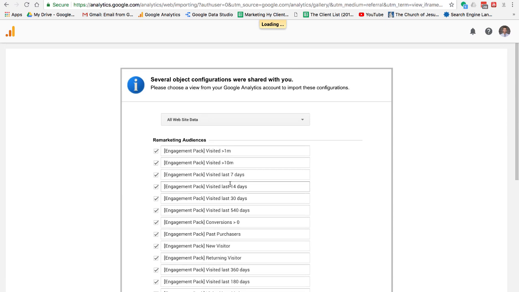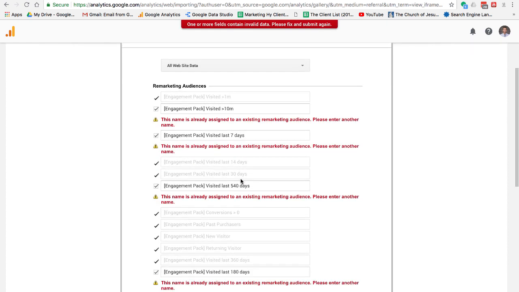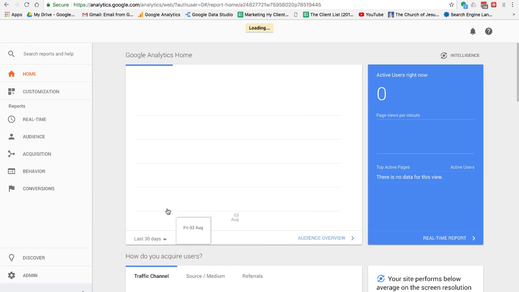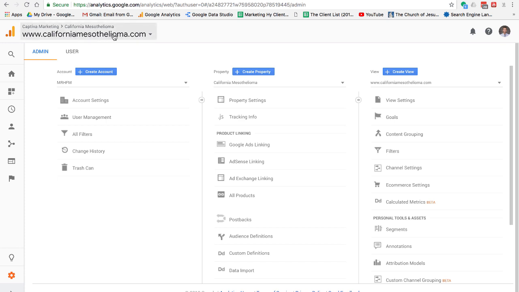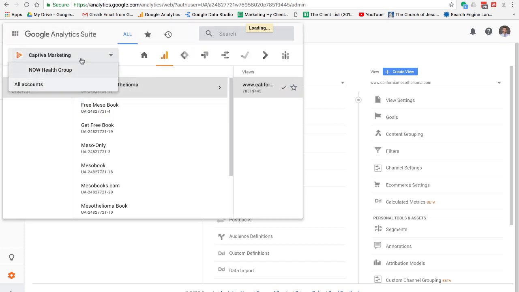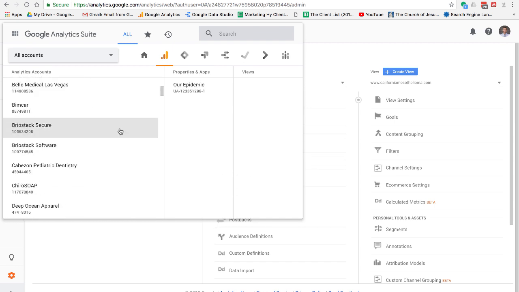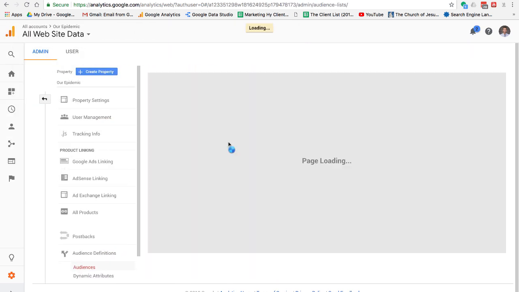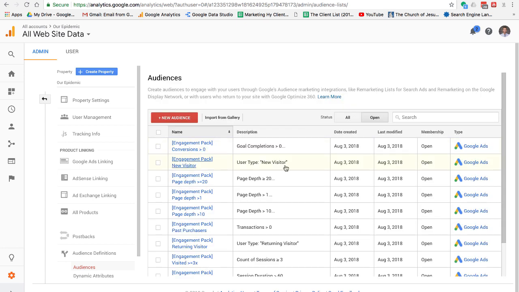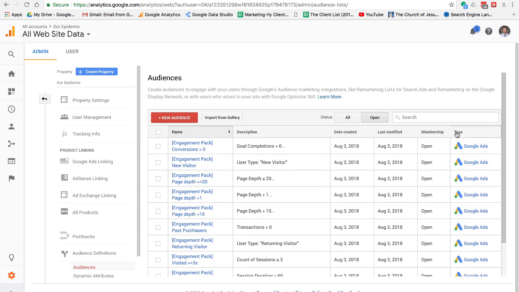You can see we have 1 minute, 10 minutes, 7 day, 14 day, 30 day, 540. And if you just want to double check, go back here to admin. There you go. You can see that these are all being collected, and then they're all tied to my Google Ads.